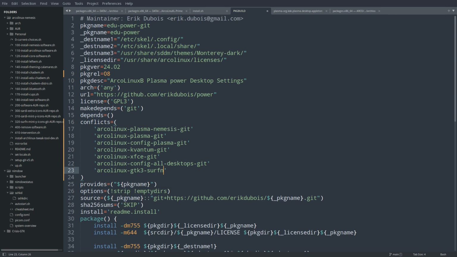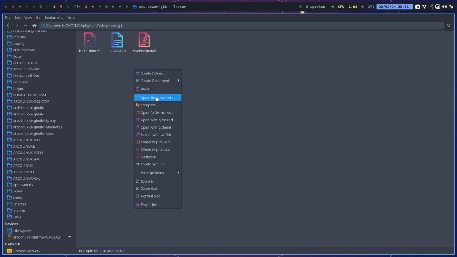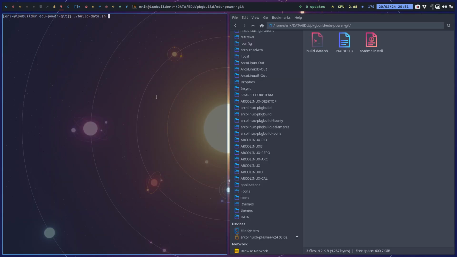arc-git, that name as well. So basically we're telling him throw everything out. ArcoLinux GTK 3 surfn arc-git, config all desktops git with an S, yes, and that's it. Save. So that's number 9. Save. Build data.